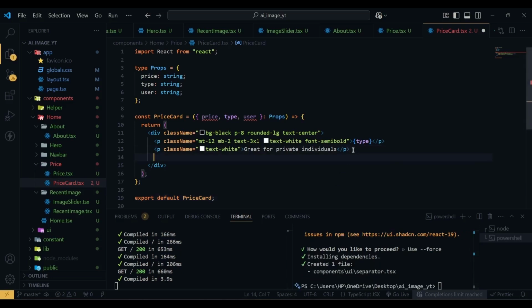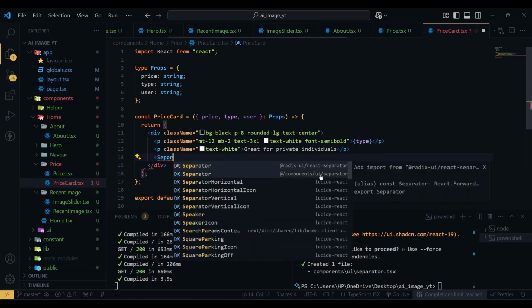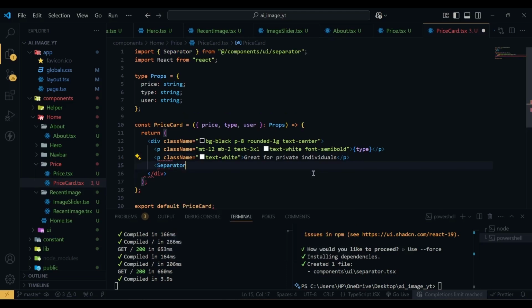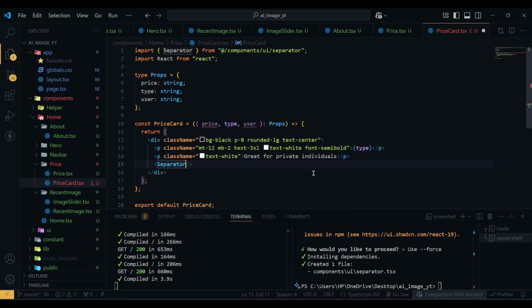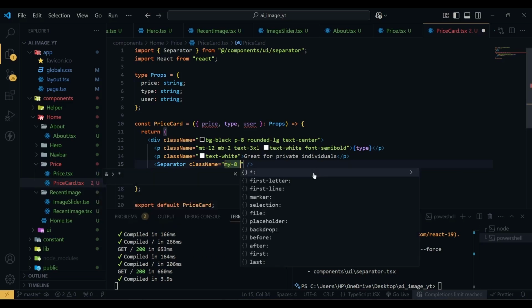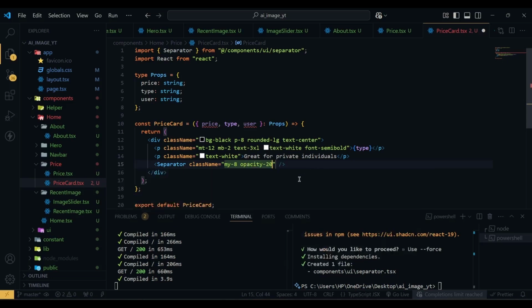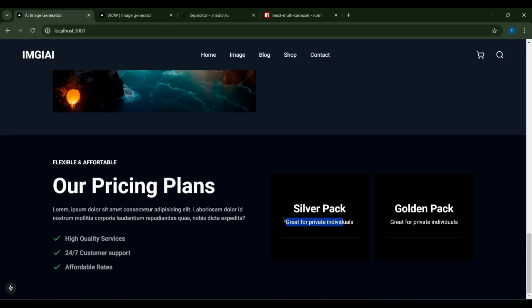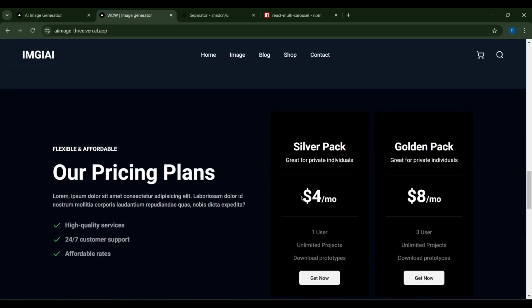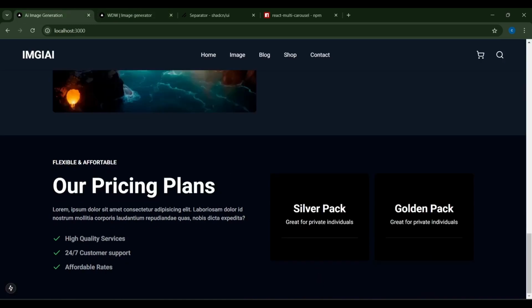So after this p tag, we're going to use this separator from components/ui/separator, and we're going to pass some class names: margin in the y direction will be 8, opacity will be 20. Now if I hit save and go to our project, here you can see we have our separator. Awesome.